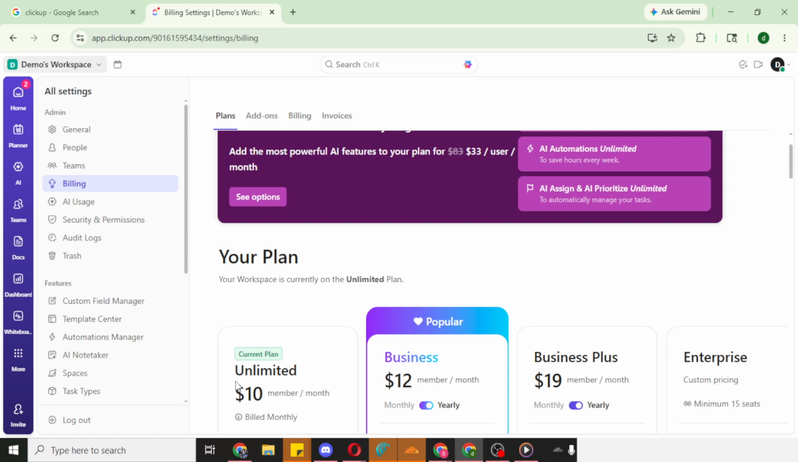A few quick tips while you're here. Make sure you're in the correct workspace if you manage more than one, because discounts can be workspace specific. Keep an eye on the fine print, like whether the price is per member and how long a promotional rate lasts. And remember that available discounts can change over time, so what you see today might differ from older screenshots or guides.